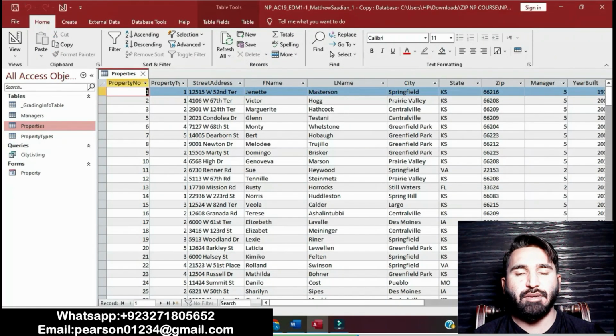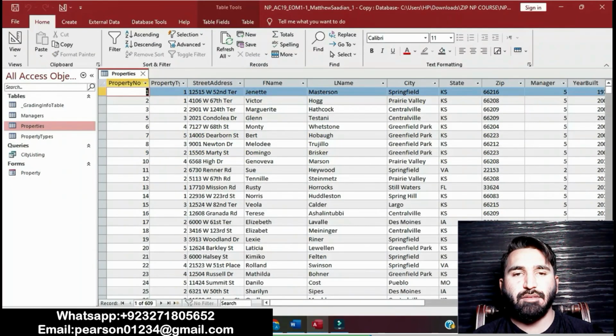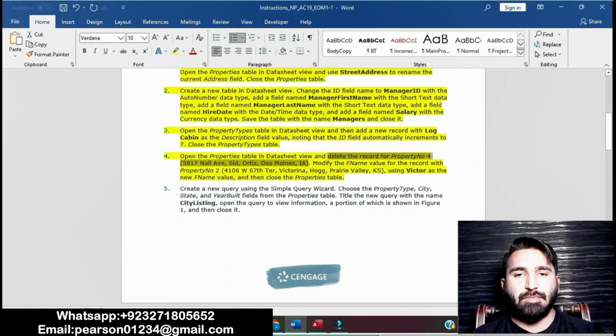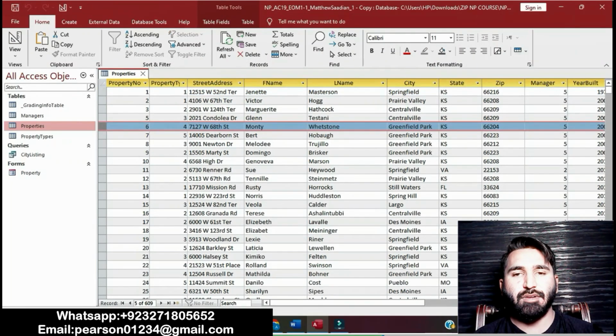Open the properties table and read the record, and delete the records for properties 4. We will have to read all this record, that is properties 4. Modify the first name value for the record with properties. Okay, first we have to read all the records for properties number 4. 1, 2, 3 and 4. Click on properties 4 and read all this record.